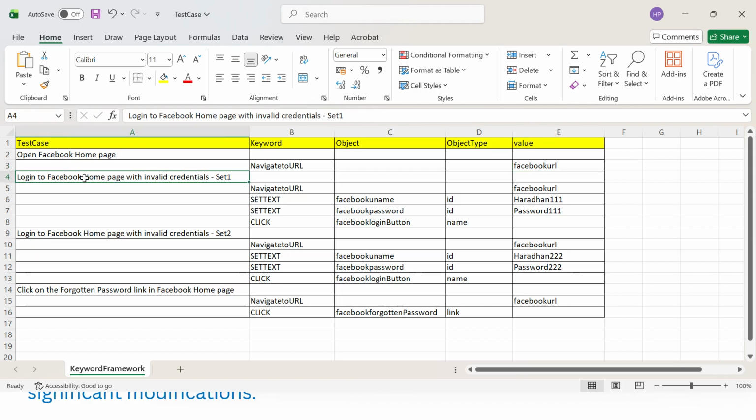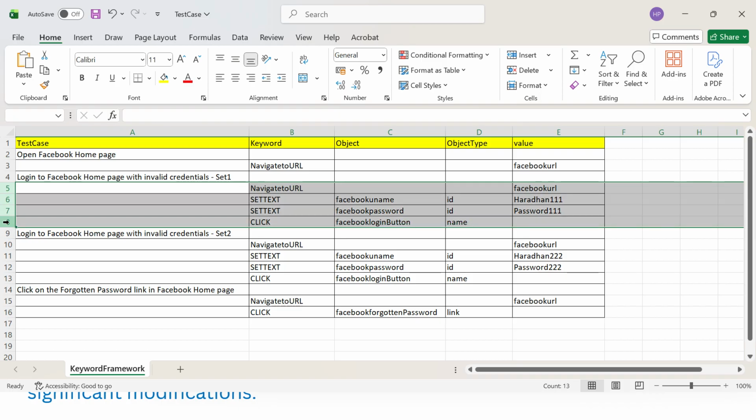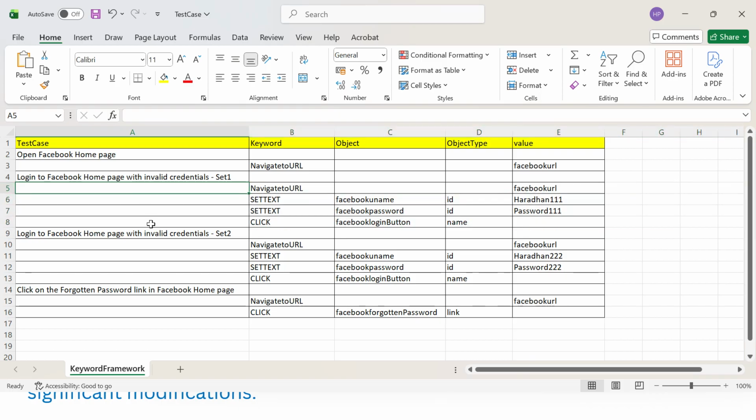Second test case, login to Facebook homepage with invalid credential set 1. You can have n number of sets, right? You can have 10 different sets. You want to check whether login is successful or not, like that. Again, this row is completely blank. In the other rows we have the actions, so that is the reason your test case column is completely blank.